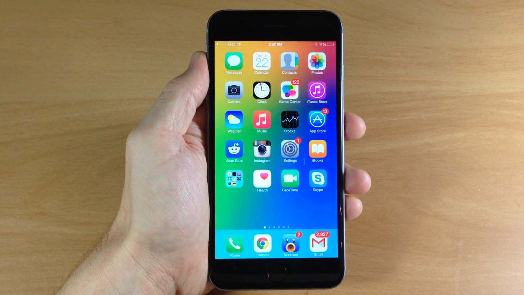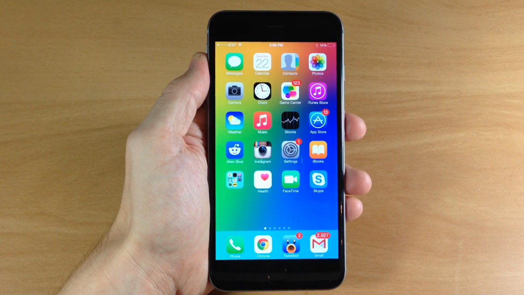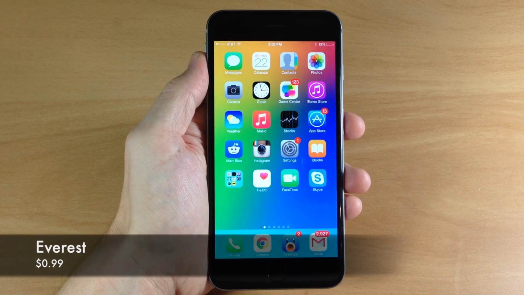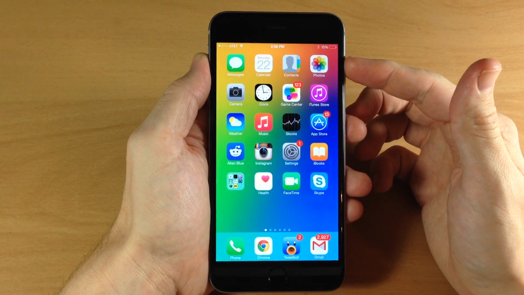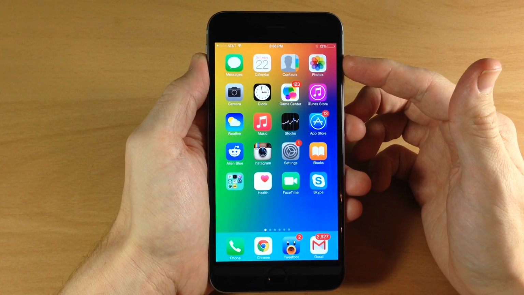So this week I have 5 separate tweaks I'm going to be walking you guys through, so let's go ahead and get started. The first tweak I want to talk to you guys about is called Everest. This is a music tweak that's basically going to give you a banner notification right up here at the top that's going to allow you to interact with your music.